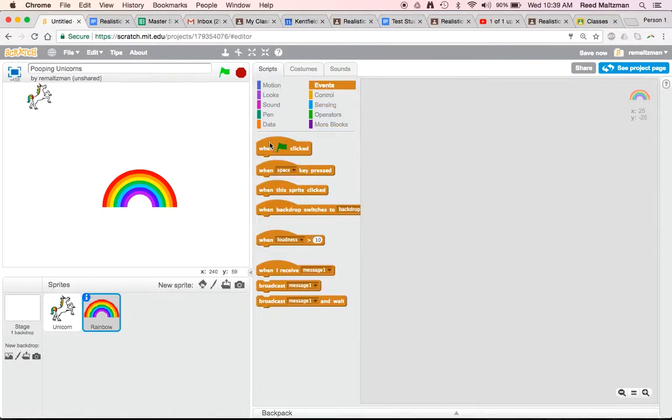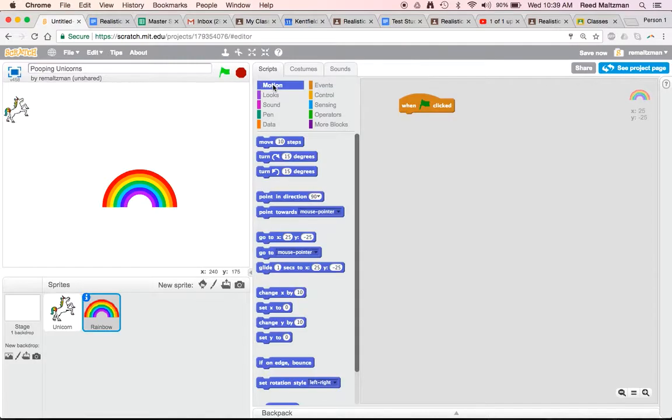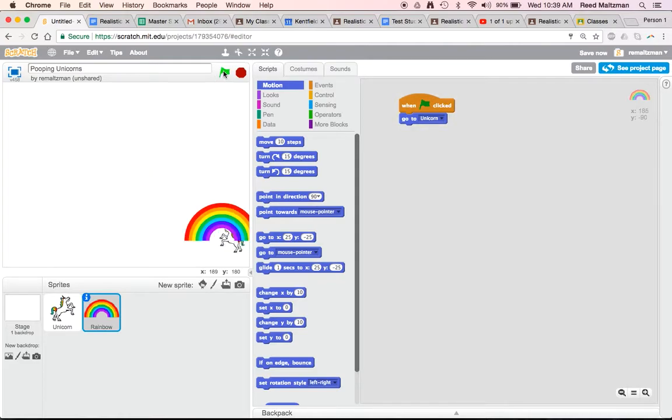So first I've got my main rainbow. This is my first main rainbow. And I'm going to say always go to the unicorn. So the other guy is named Unicorn. And I can do this. And so now I'll hit flag, and it moves once to the unicorn. Every time I hit the flag, it goes to the unicorn.